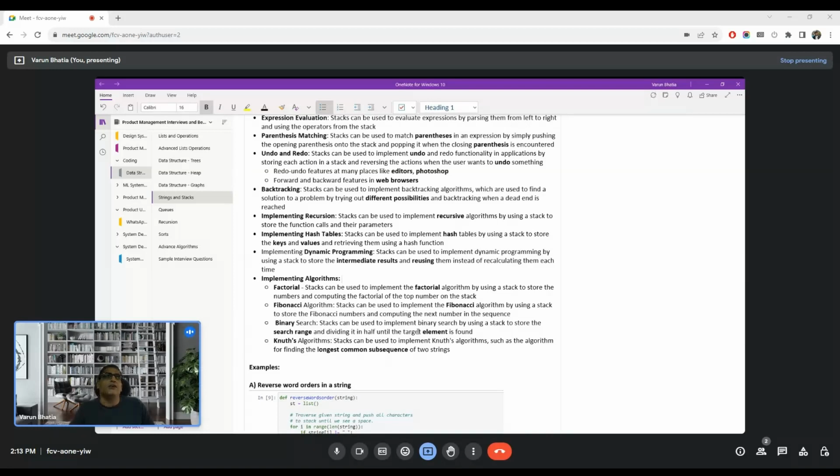Factorial, as you know, is basically multiplication, right? 2 factorial is 1 into 2, 3 factorial is 1, 2, 3, right? Fibonacci is, instead of multiplication, a sum, correct? And binary search, you can obviously store the search range and then keep on dividing it in half until your target element is found, right? And the Knuth algorithm is basically a longest common subsequence of two strings, correct?